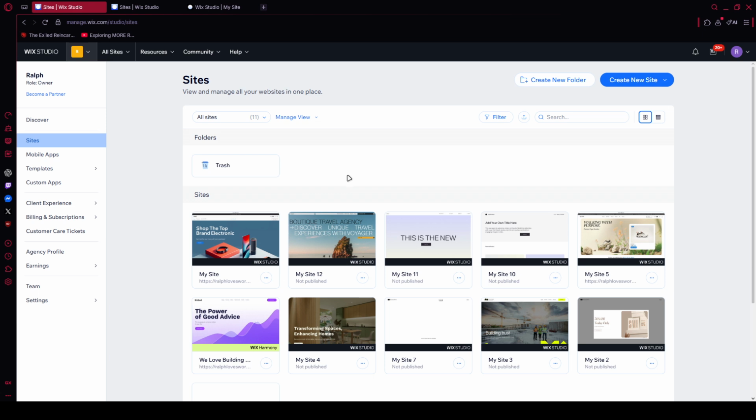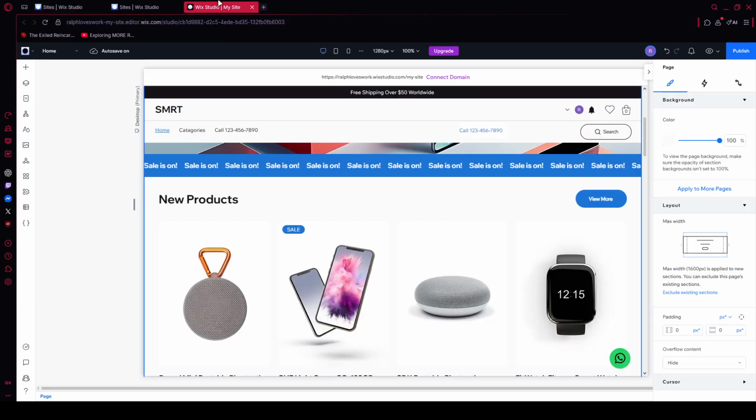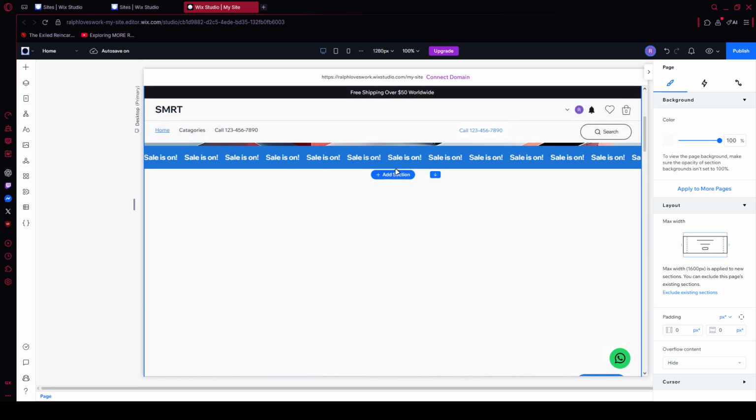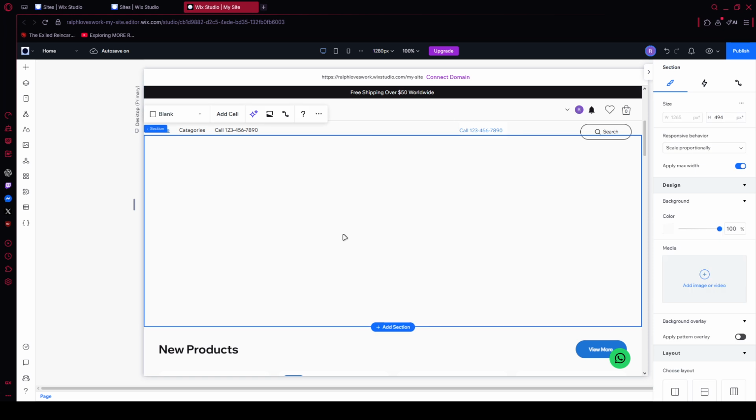Start by opening Wix.com and logging into your account. From the site's dashboard, choose the site you built with Wix Studio and click Edit Site. Once your editor loads, add a space for the form. Click Add, then Section, and choose a blank section where you want the form to live.